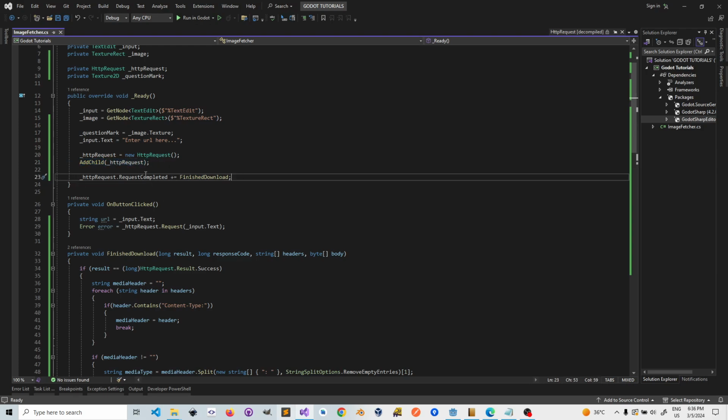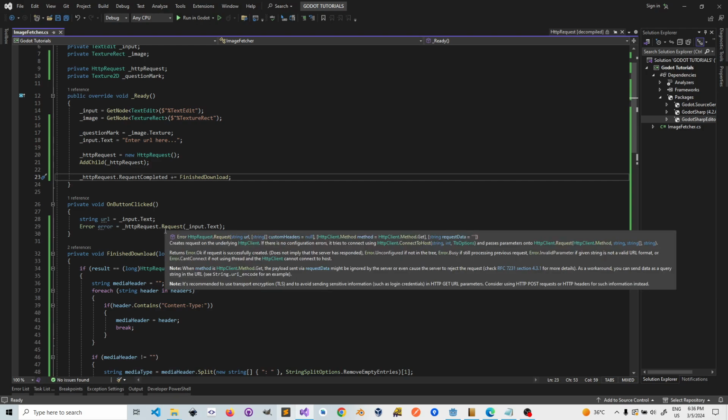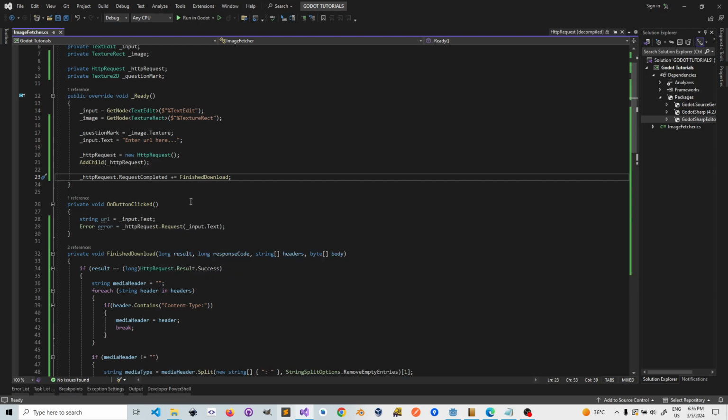Finally, if you remember, I said the whole fetching of the image is going to be asynchronous. It means when you tell it to fetch the image, it's not going to complete the downloading immediately, especially if the image is heavy. So usually for such methods, you have an event handler. The request completed is an event. You attach it, you give it an event handler. This finished download is the event handler.